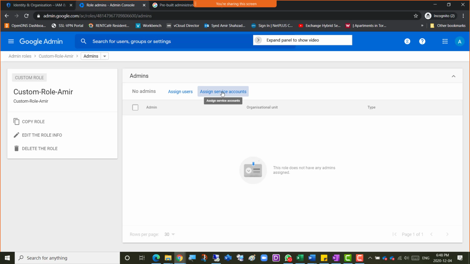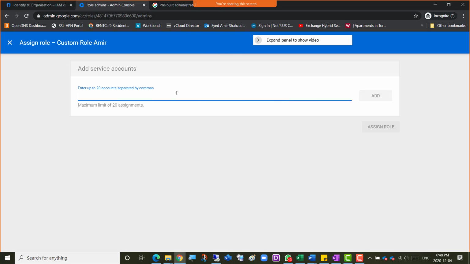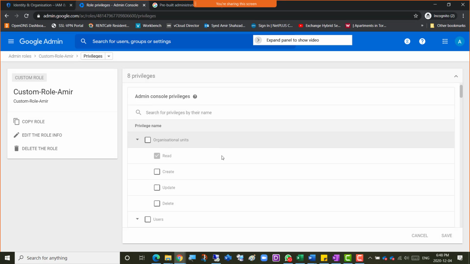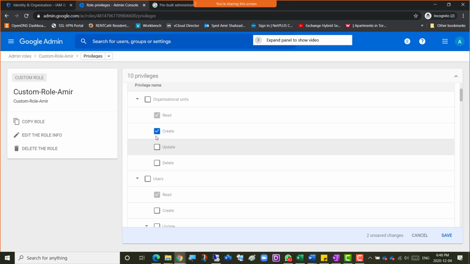So if I click assign service account, it does ask, hey, did you create a service account? If I just type the names of the users that I created, obviously that's not a service account. So you have to create a service account, then it will appear here. But anyway, the custom role is created and privileges can be seen from here. And if I click the privileges, because I created that, can I still edit? Yes, I can still edit that from here.